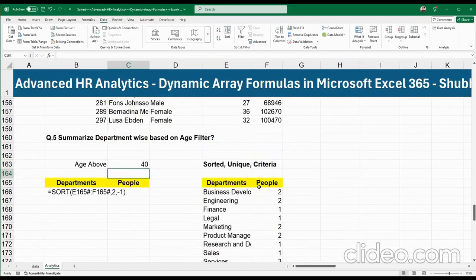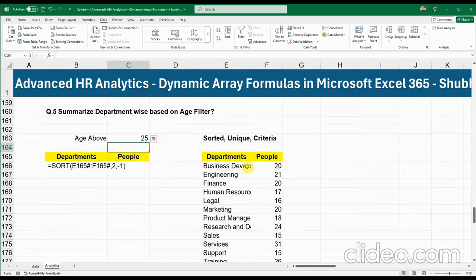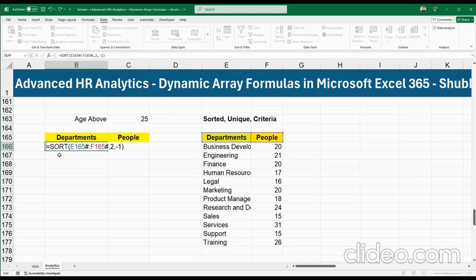So if I write 25 here, see, now what we want is we need to sort this particular data based on the second column, that is people, or you can say headcount, from the highest to lowest, okay? So how are we going to do that? We can do it by including a sort function, sort this department first result, okay. So how we are going to write the first result hashtag, that will automatically select the range.